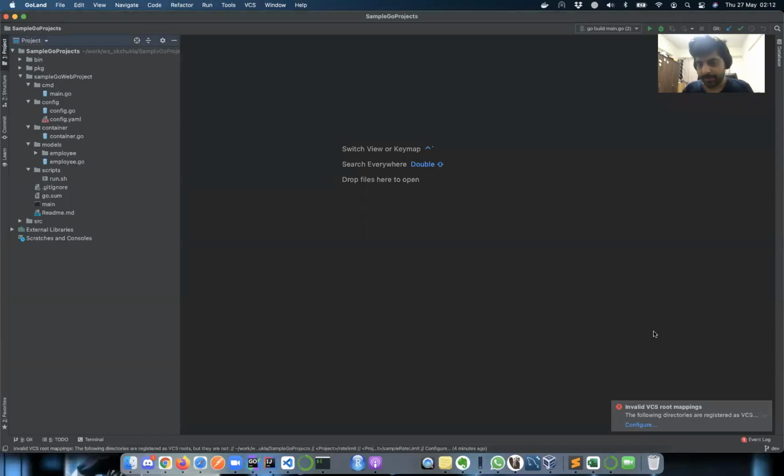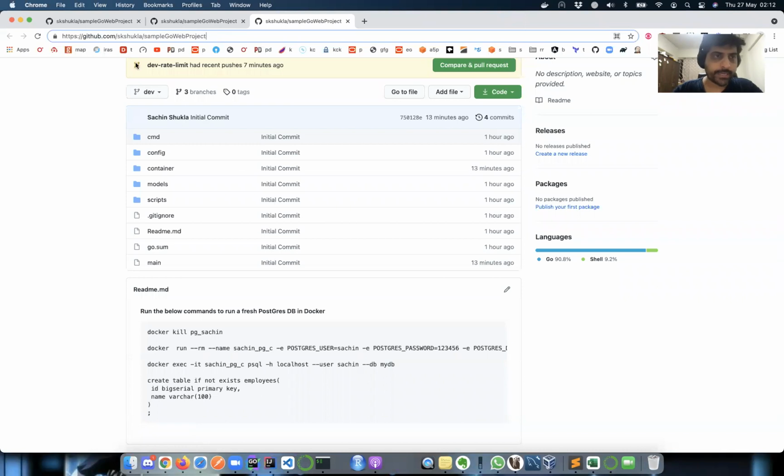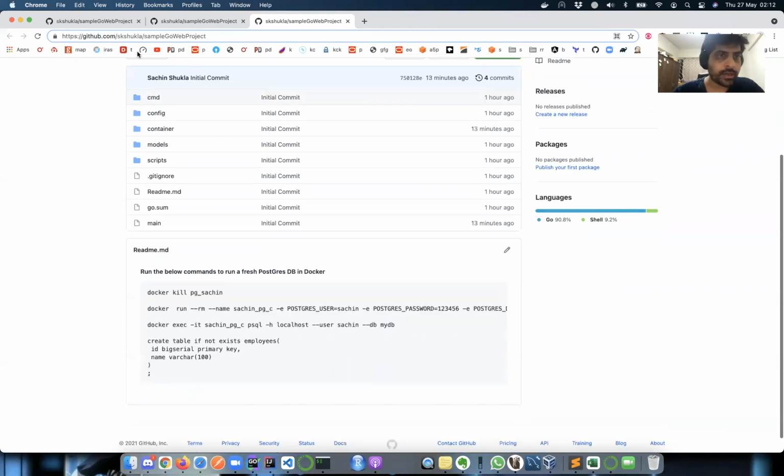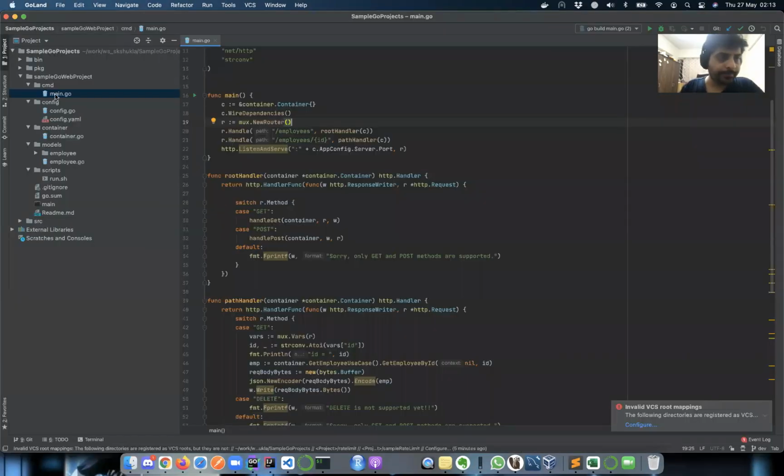So let me share my screen. All right, so this is my project, and this is there in Git. As said, all the links I'll be putting in the description. But this is pretty much a very simple Go web project, which you can check out in your local IDE and just run it. All your controller, use case, and repository layers will be already created with some simple entity object and database. So let's quickly go through.